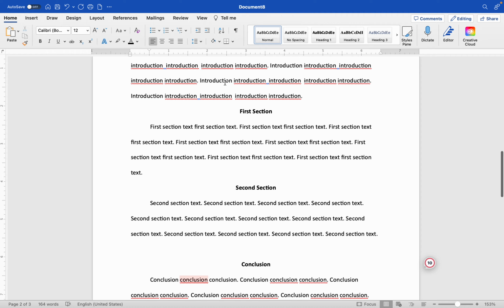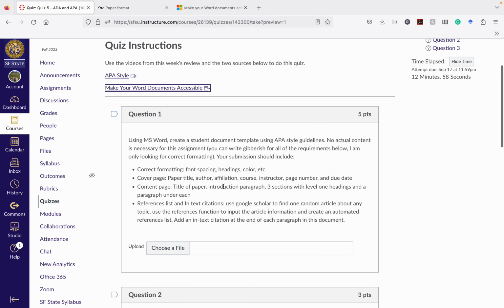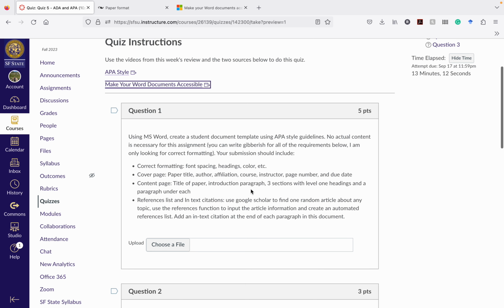Alright, that is plenty of text there. So let's go back to our directions and see what we need to do. So we've got our cover page with all of these things. We got our content page with the title of the paper, the introduction, 3 sections with level 1 headings, and a paragraph underneath.